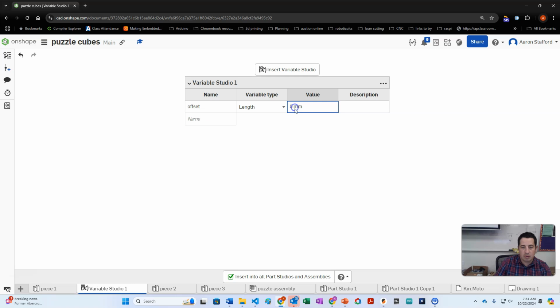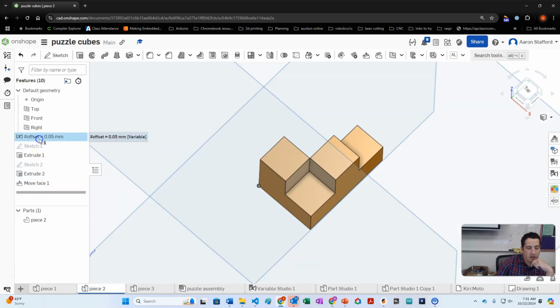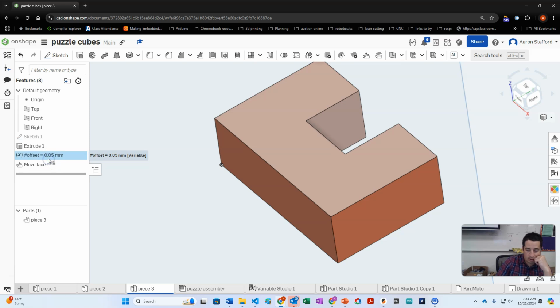We're going to create this global variable called offset, and set the value to 0.05. We can change it later. It's inserted into all the Part Studios and assemblies. So we're going to come back to piece 1 and delete this offset variable. Now if we just deleted that without having our variable studio, we'd get an error. But because we have that global offset variable, it's going to apply to all of them.